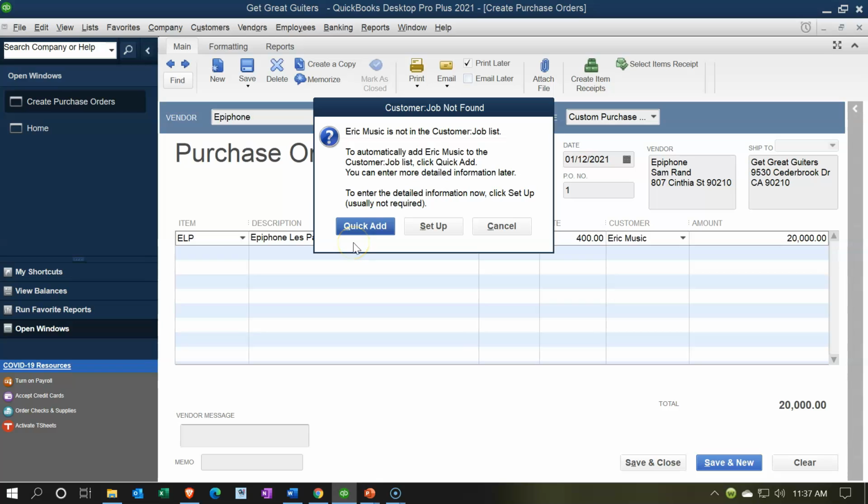Now we're going to auto set it up. In practice, you would probably want to put as much detail as you would from a customer that's going to be a repeat customer, such as possibly Eric Music, so that you have your contact information. You can send the memo out to them and everything and whatnot. But I'm just going to do a quick add for the purposes of our practice problem.